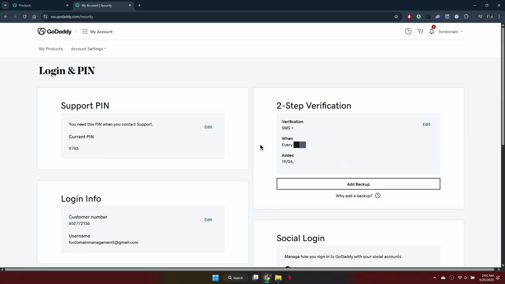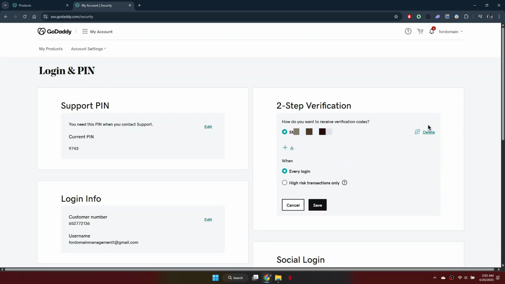Scroll down until you find the two-step verification section. Here, you'll see the current method you have set up, such as SMS verification. To disable it, click the Edit button next to the SMS option. Then, click on Delete next to the active two-factor method.